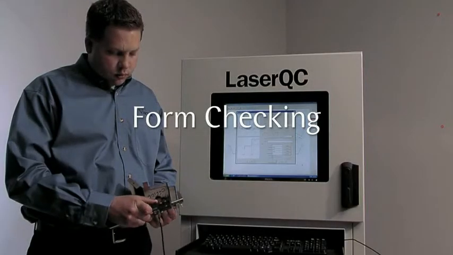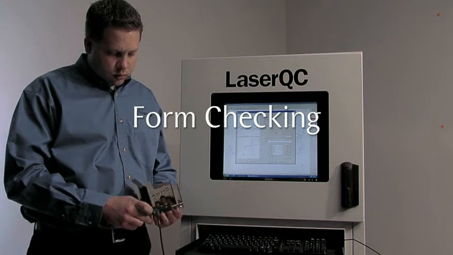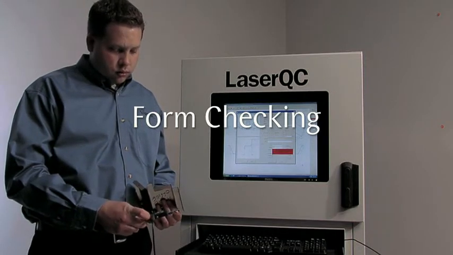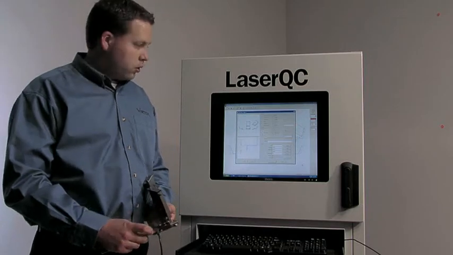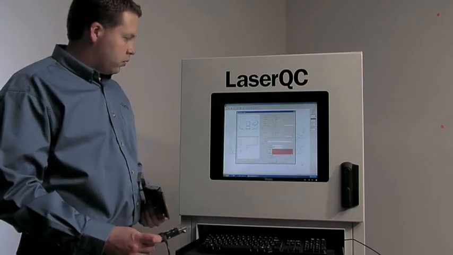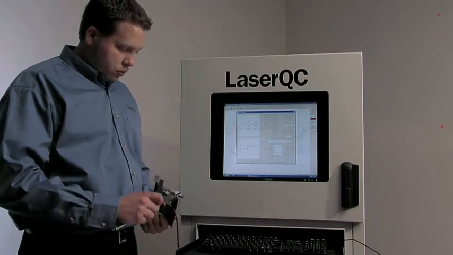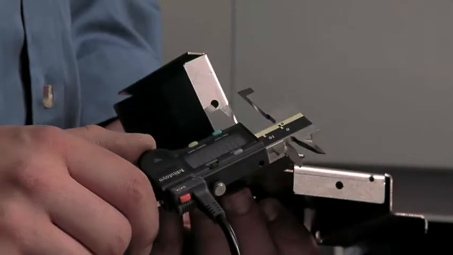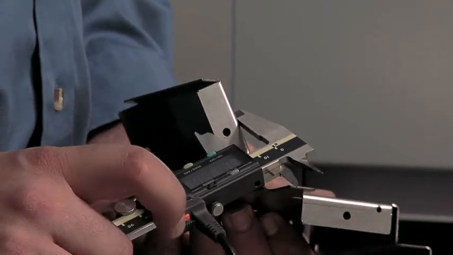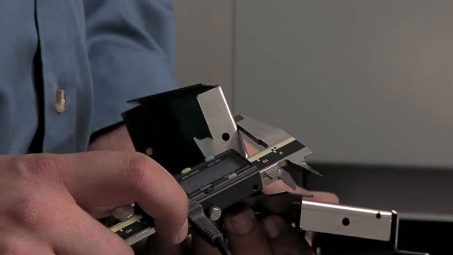Virtek LaserQC software now gives you the ability to measure and capture results in the forming process. The LaserQC Form Check software has the ability to be installed on a standalone PC right beside your press brake operators. The software allows the operator to use standard shop tools, such as a digital caliper, protractor, or height gauge, to measure the results in the forming process.